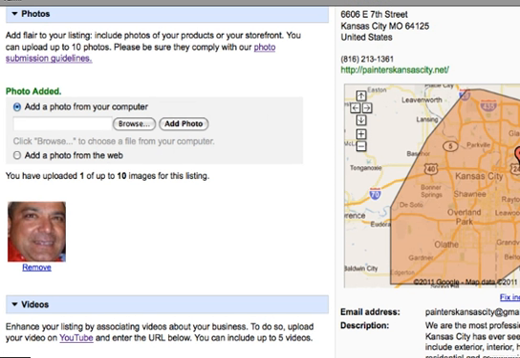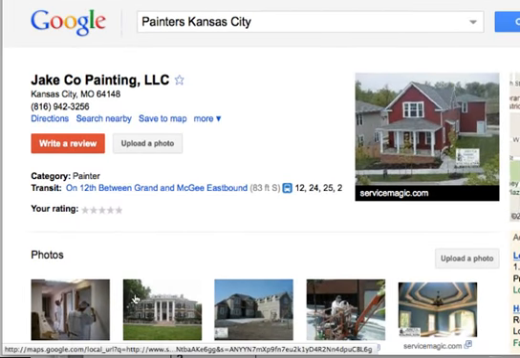Now the next 4 photos that you upload will show up on your Places page about halfway down. So let's look at this example again. So down here, the next 4 photos will show up here, and then your video will show up over here. So it's also important to be selective about what you put in this section.